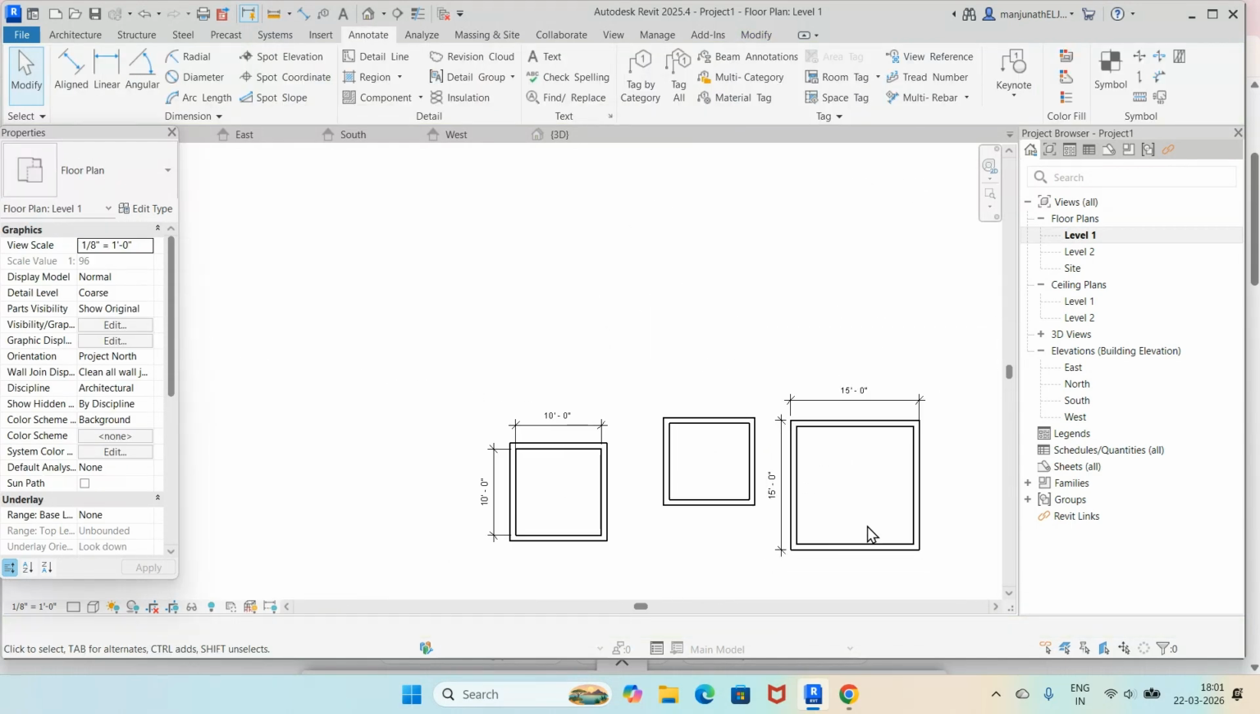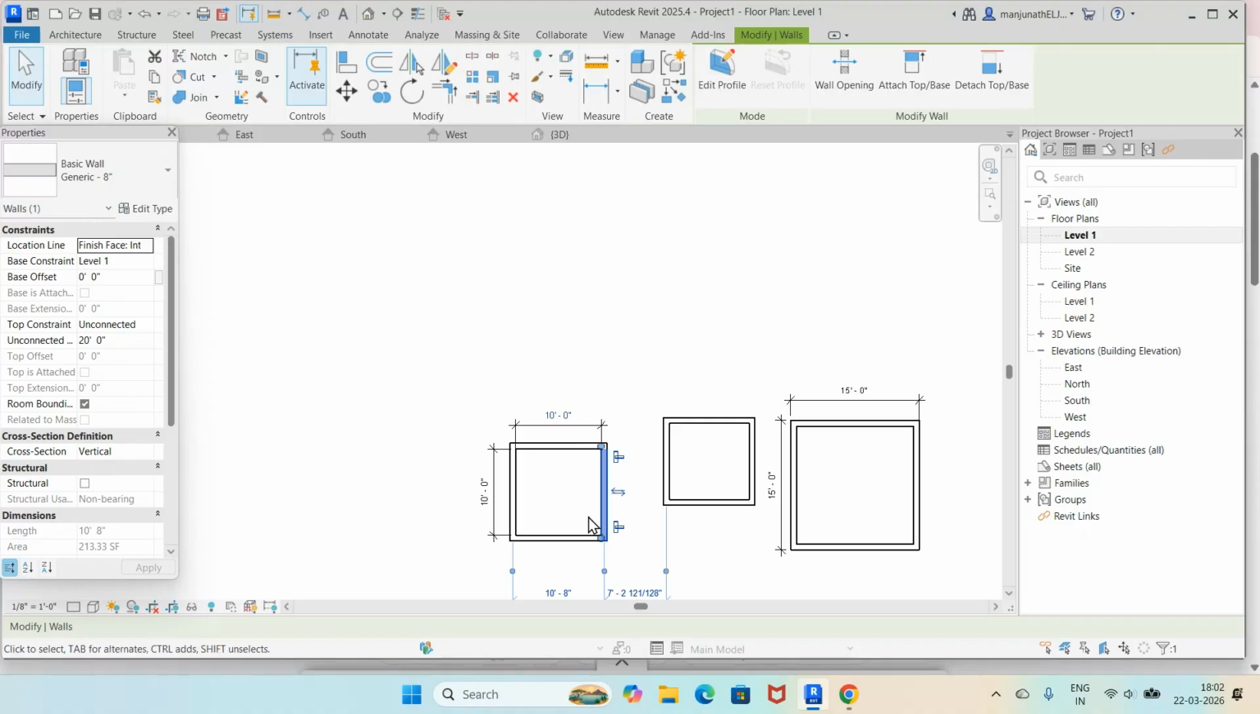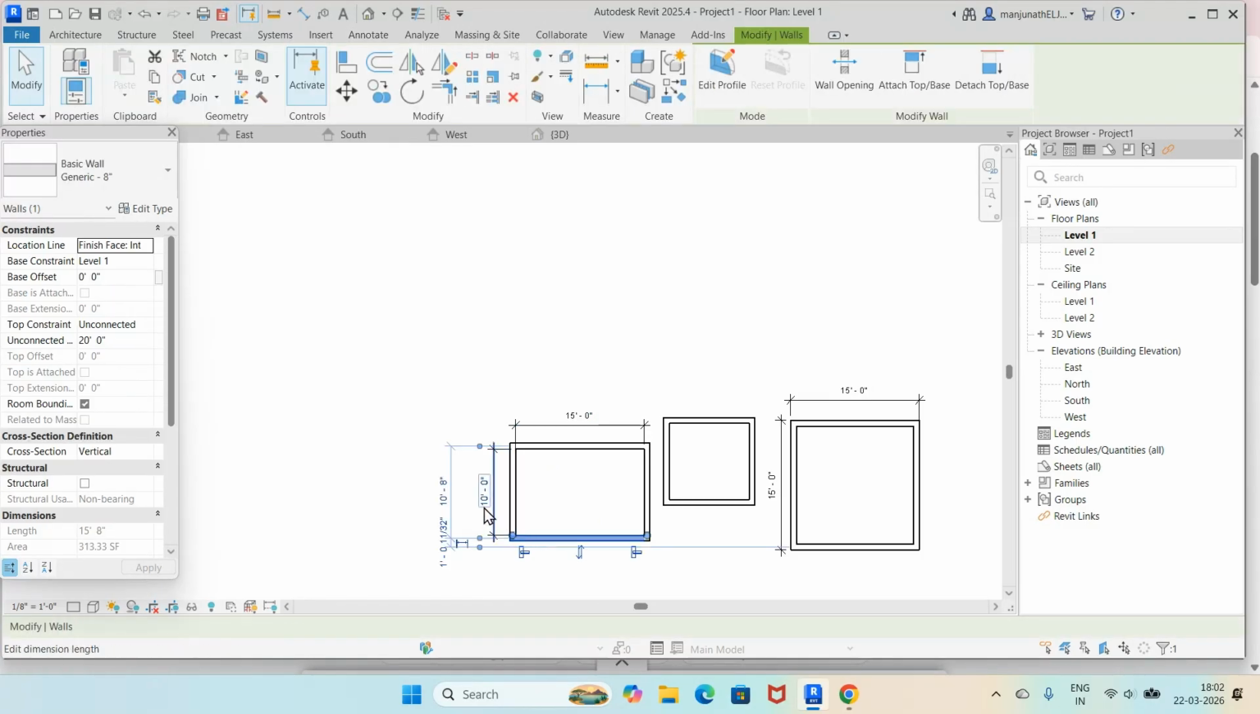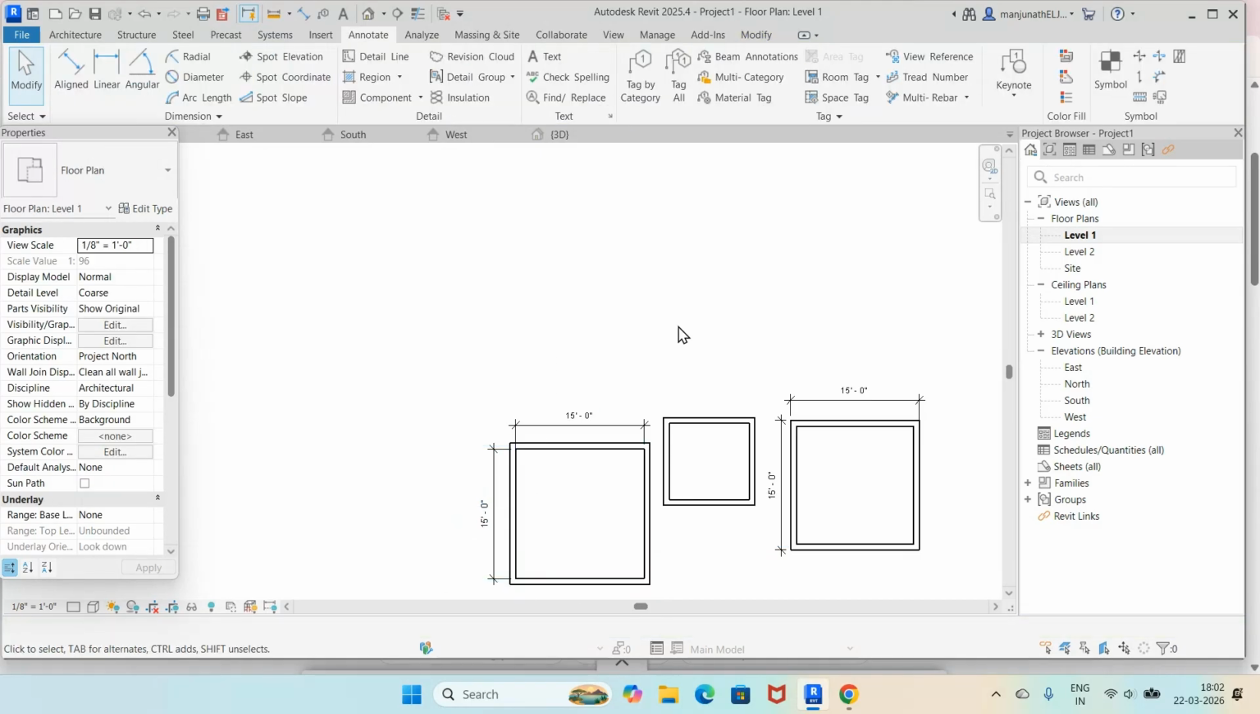So that is from exterior to exterior, and this is from interior to interior. Now, if I just click on any dimension here, I will make it 15. Okay. And similarly, I want to change this one and you make it 15 feet. Okay. So this is how you will be able to modify the walls having the wall thickness. Wall is for the interior and also for the exterior.